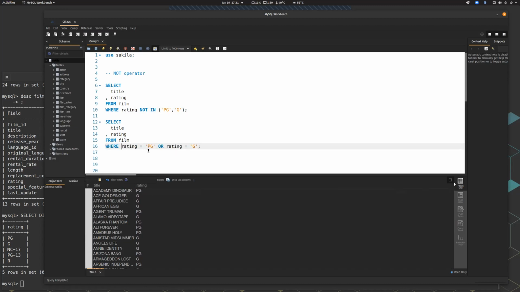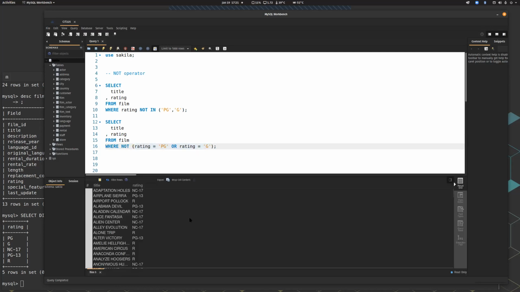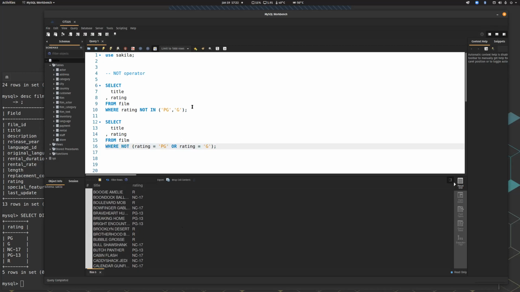However, this is where we have to start getting tricky, because if I just put NOT here, we're still going to get G's, right? We're still going to get rated G movies because it only applies to this. So we're getting everything that's not PG, or rating is equal to G. The way that we can do that, like in the book, is if we put these in parentheses, now NOT applies to the whole thing. So now we get everything that's not PG or G, just like we have up here. Does that make sense to everybody?